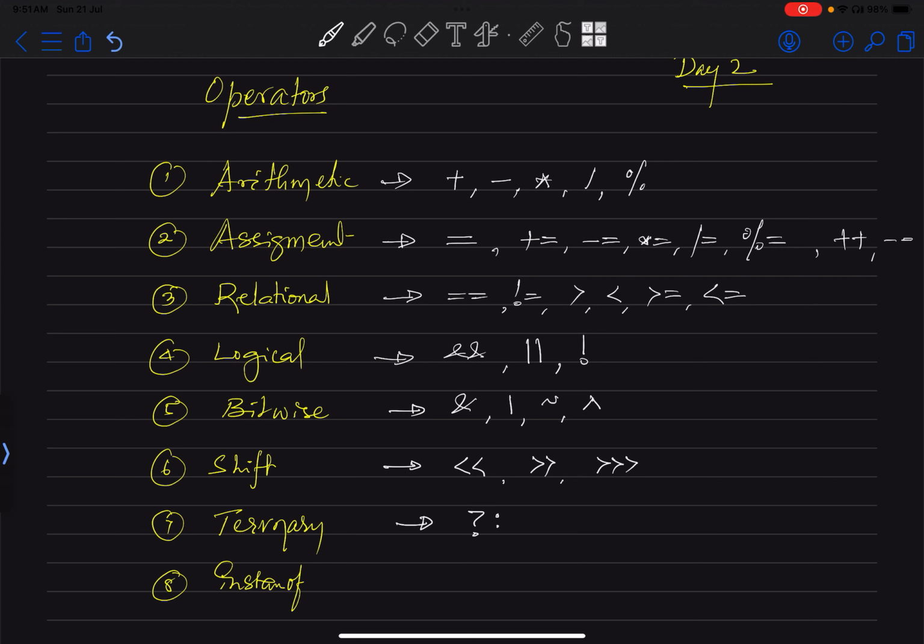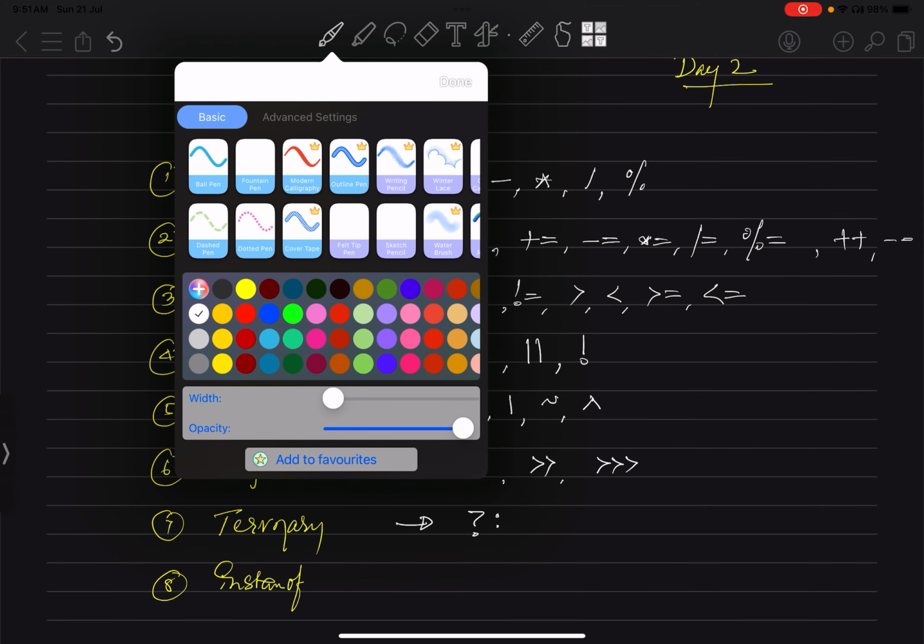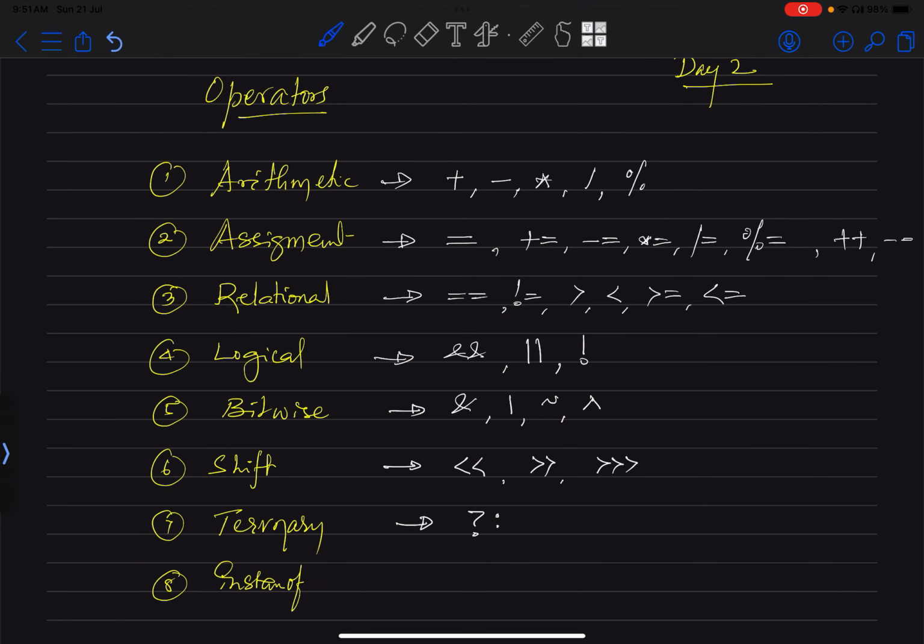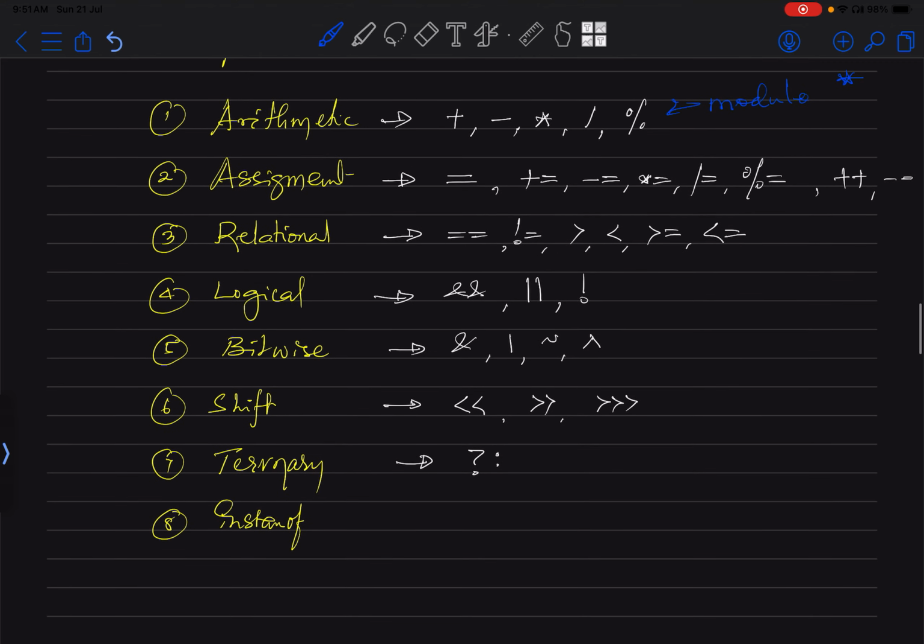So all the basic arithmetic operators are available. Whatever operations you want to perform, be it addition, subtraction, multiplication. Remember, the multiplication operator is star. And then division, and there is a new operator. This is not percentage. This is called the modulo operator, or remainder operator. So I'll quickly give some examples.